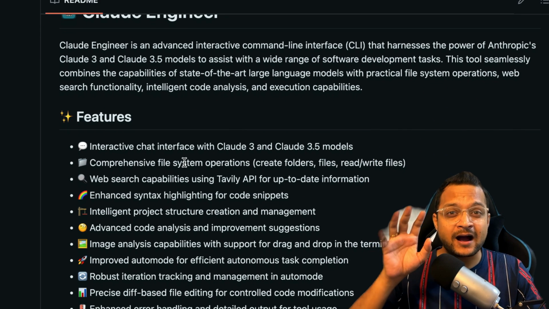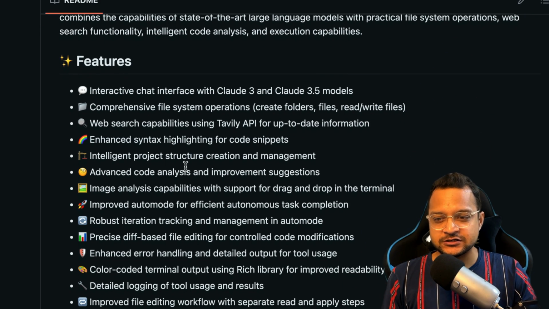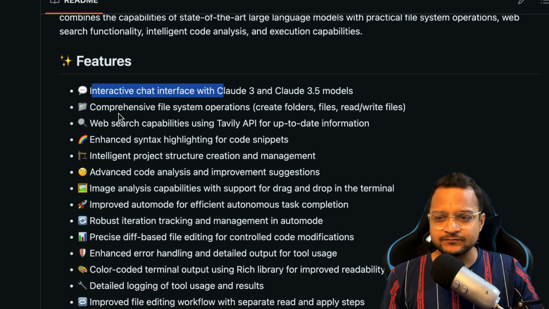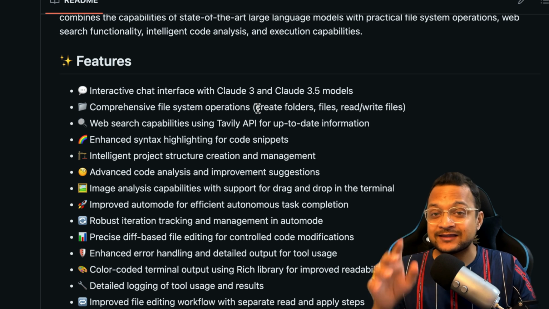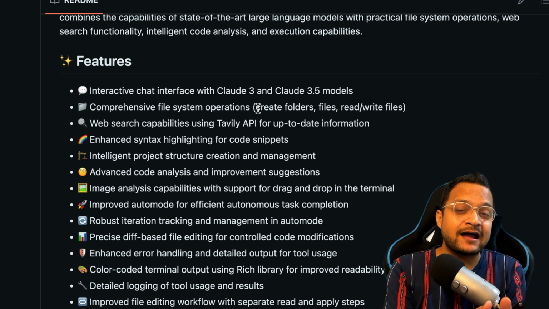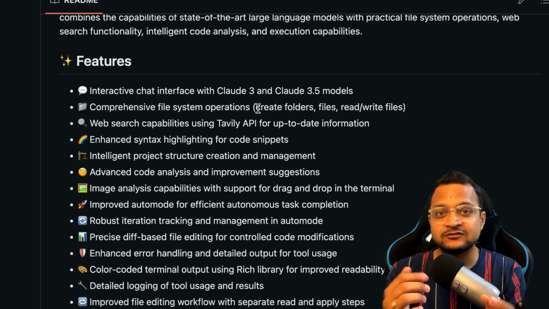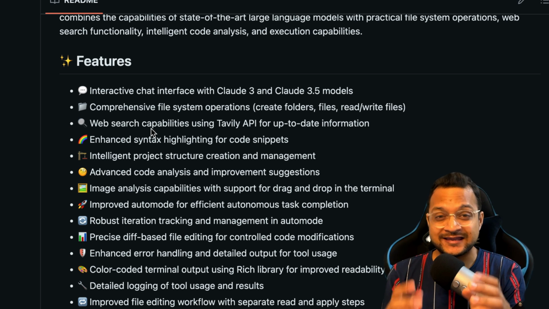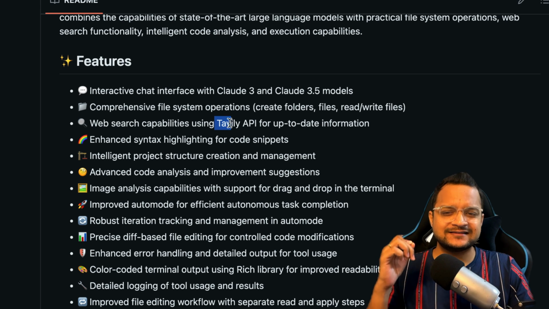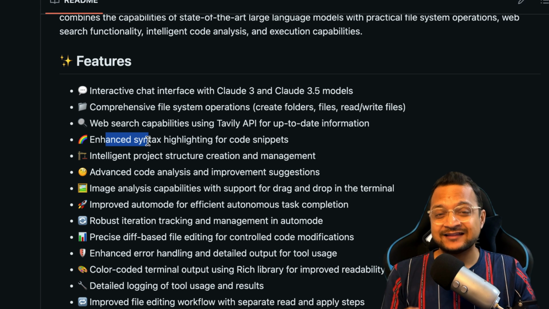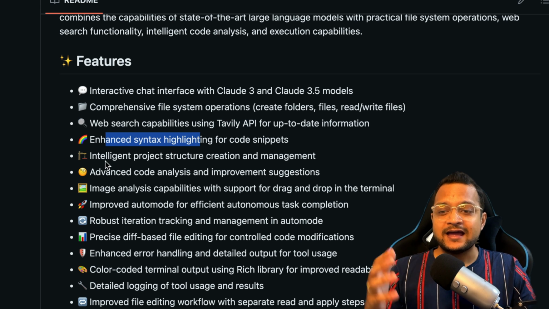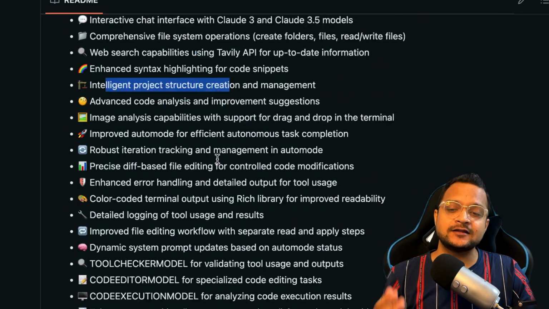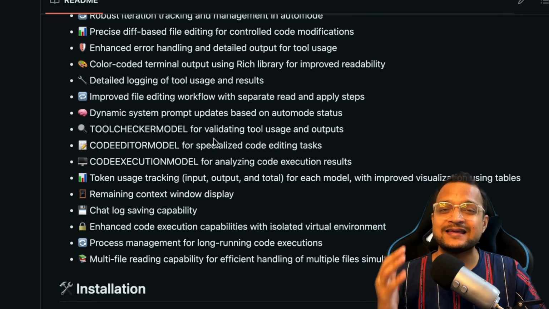You know, there are amazing features for this Claude Engineer. It can have an interactive chat with this Claude 3 model. You get a comprehensive file system, that means it can create the file and write the code into it, as you just saw. It can also do web search. Yes, it can do web search using the Tavily API, and it has enhanced syntax highlighting for code, intelligent project creation and management, and every other thing you can see, the list is really huge.